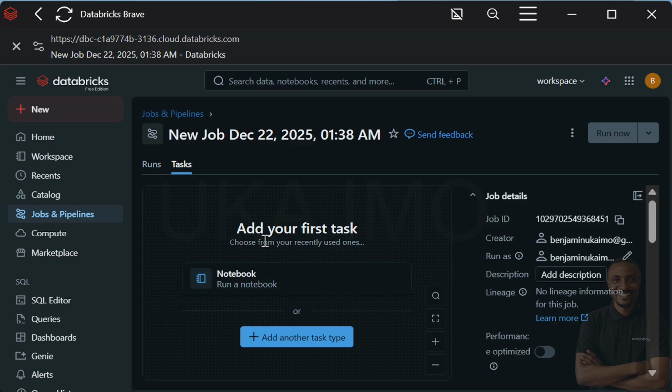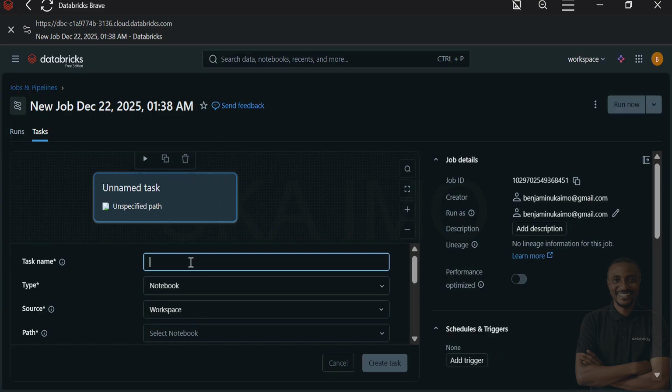What you need to do is you can either come here and say add another task type. That's if what you are working with is not a notebook. But since we actually worked with a notebook to create the files and do the incremental ingestion, we still continue and say notebook. I'll first give it a name, so I will call this one 5 minutes BTC. And so it's a notebook.